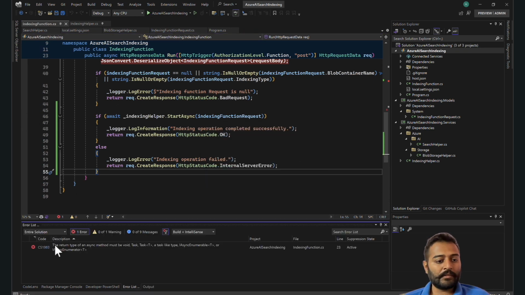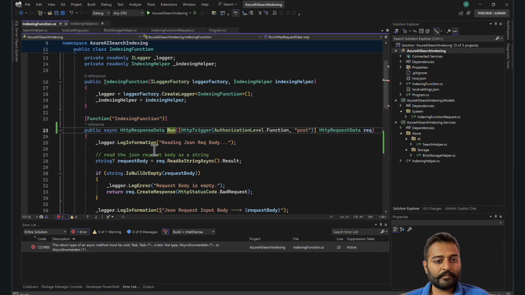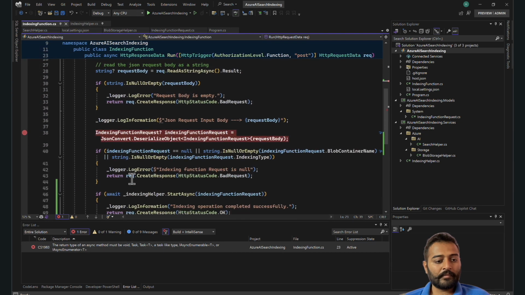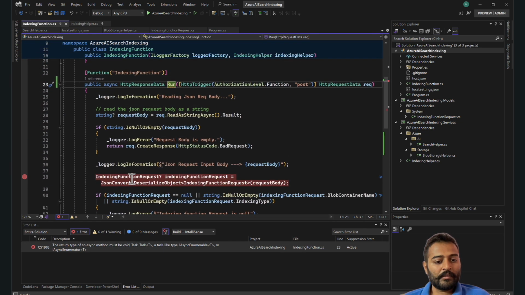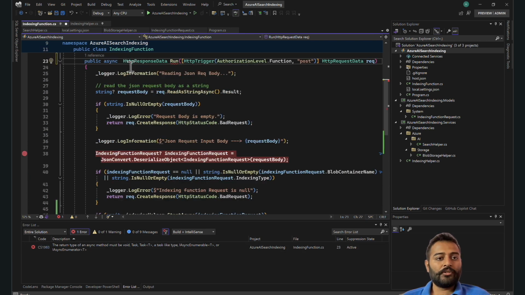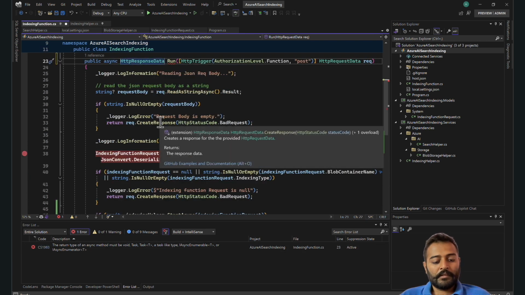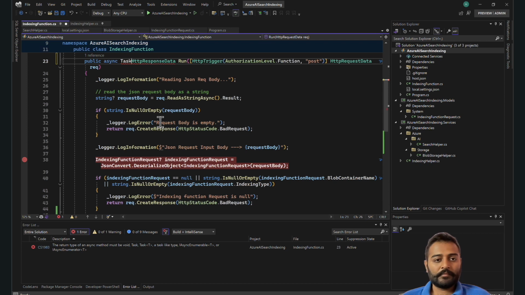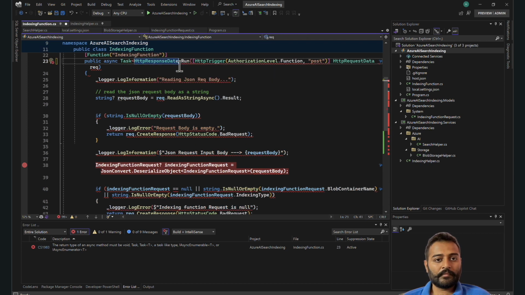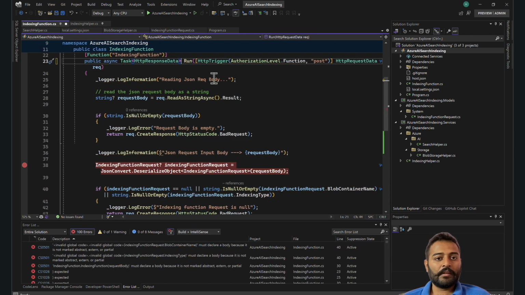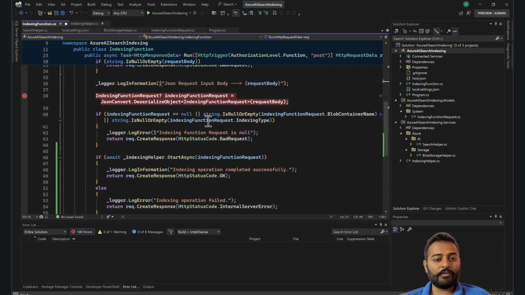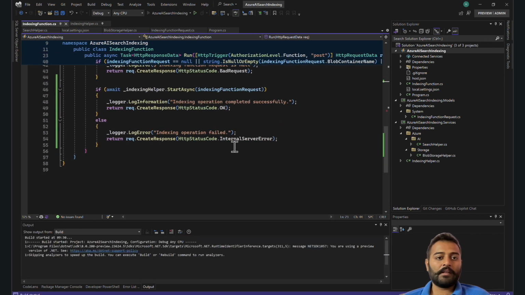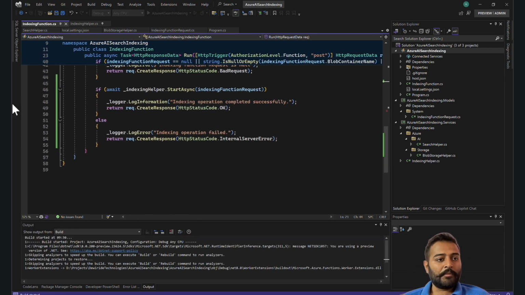Okay, some error. What's the error? Okay, it should be task and this one. Okay, perfect. Let's start again. Let me put a breakpoint here and here.